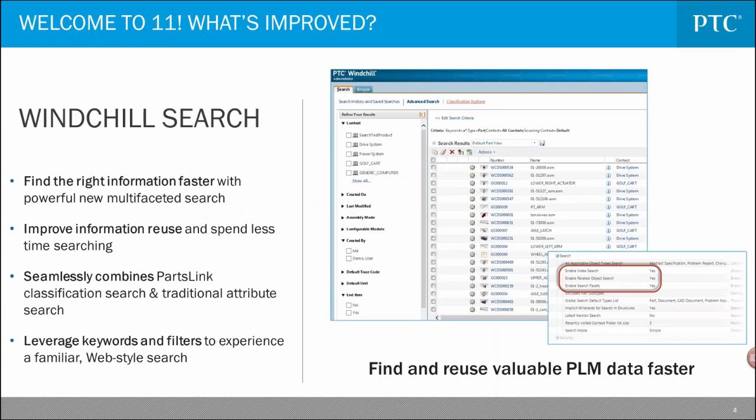The first improvement area is Windchill Search. Search is a core part of PLM. It is important to all of our customers because faster, better search tools improve process efficiency and drive reuse of parts, designs, and documents. With Windchill 11, we have significantly improved search to make it more complete and more effective.